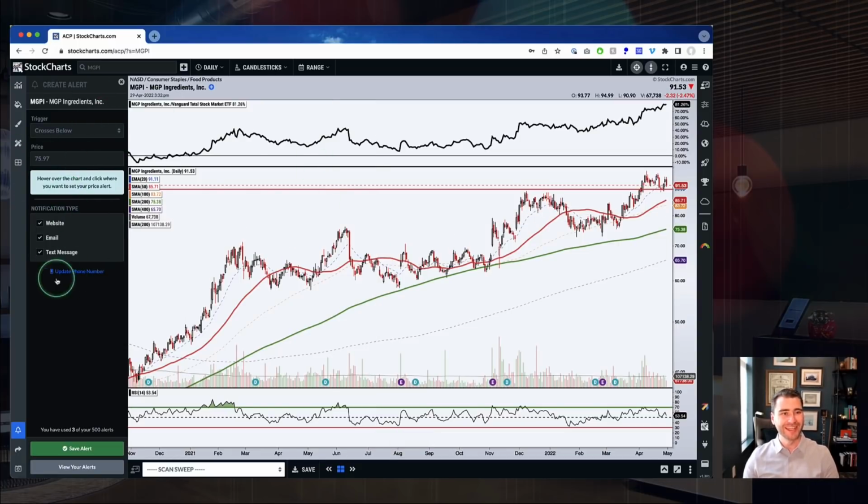Set that trigger, set your notification type however you want it. You can choose all three if you want to really get notified, or if you know that you just want to focus on your email, you can do that, or just on the website, any options there. Once you do that, you just hit save and it enters that right into your account. So very, very easy to set these price alerts here in ACP.